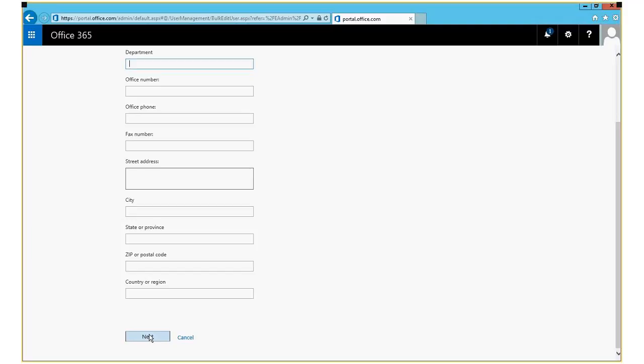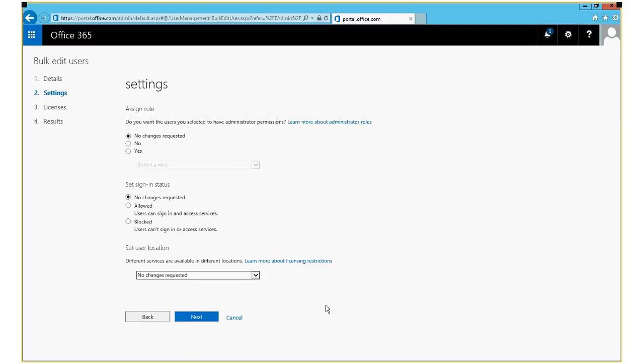So it's a little bit different when you actually have multiple accounts that you're modifying. Navigation is down on the bottom, versus if it's one individual user, then you can click on the left-hand side navigation and choose the sections. So again, here we go, assign a role. Again, set the sign-in status. You set the user location.